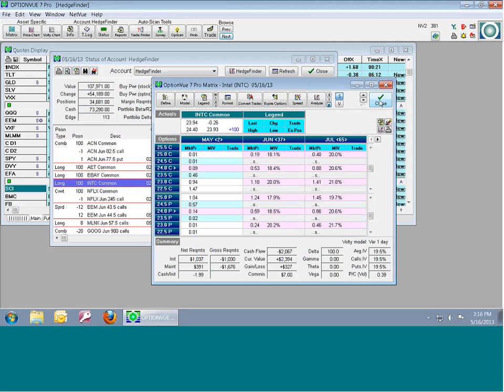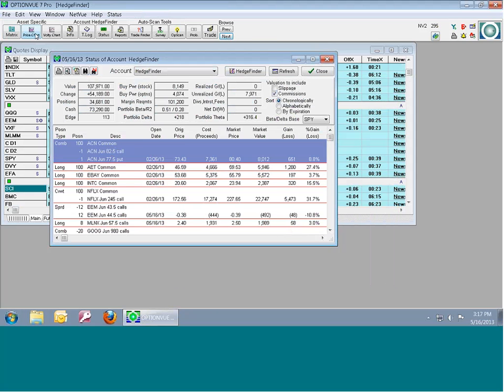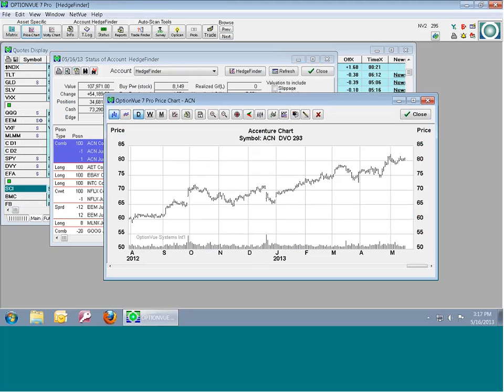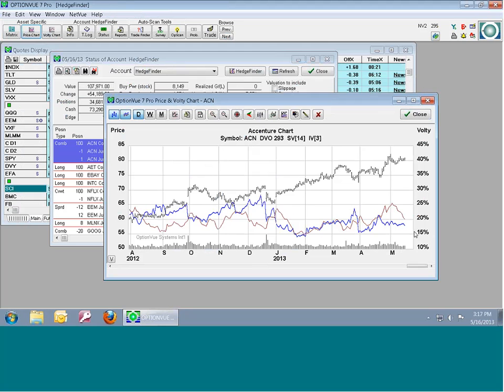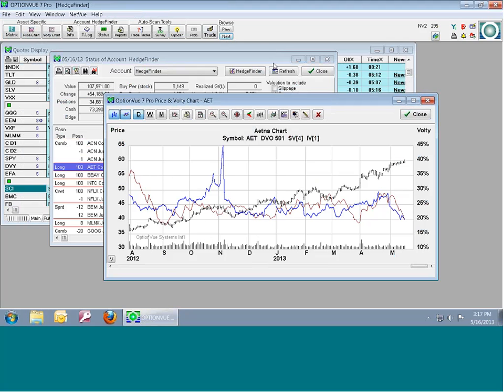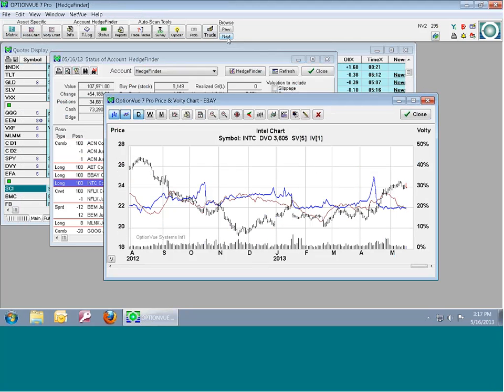Now, you can just walk through and look at all my positions in this manner. But maybe even more useful, I can browse through things like the charts. If I want to look at the price chart, maybe I also want to superimpose the volatility chart, and make sure it's a daily chart. So here's Accenture, ACN, that has this collar. Next, I go to AET. So I can sit here and browse right through my charts of all my open positions, see where it is.